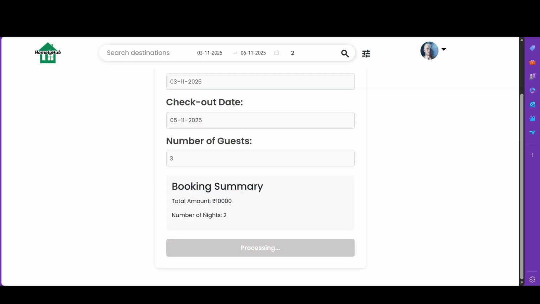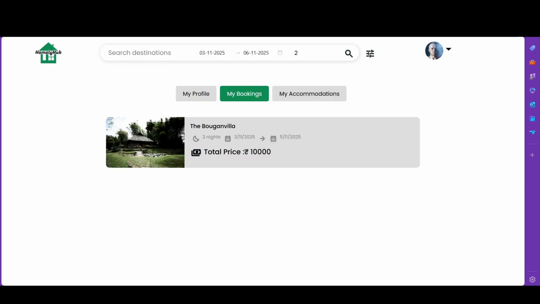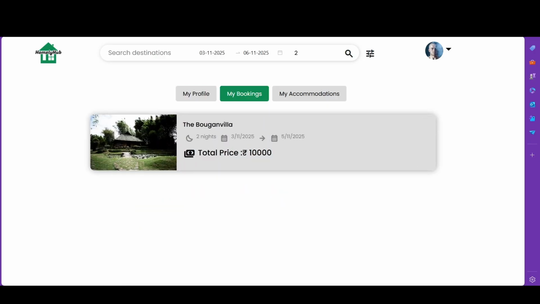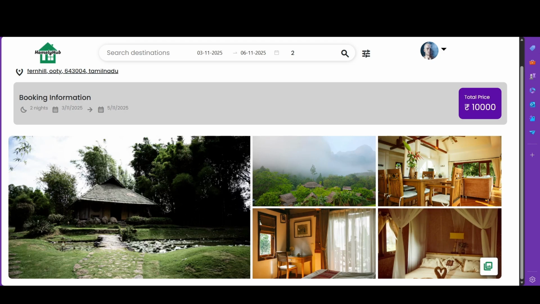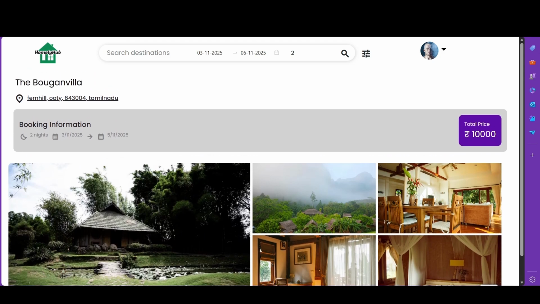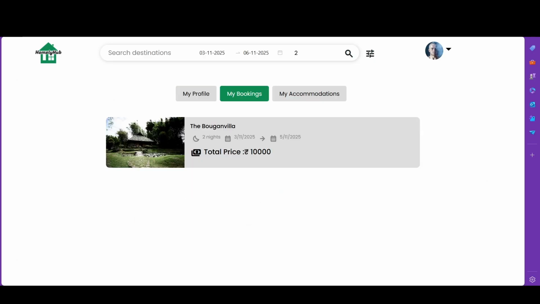So as this is just a demo, it shows the property is booked and booking confirmed. So we can check the booking in our section, my bookings. The particular property is booked for 2 nights from certain to certain date. This shows the demo on the website.